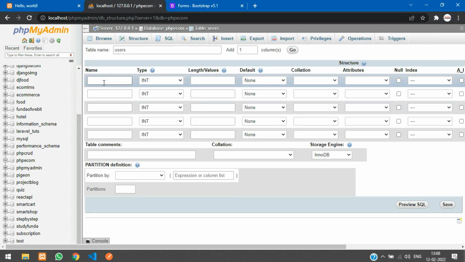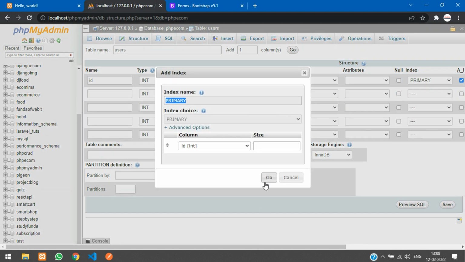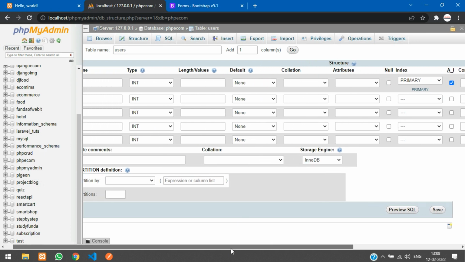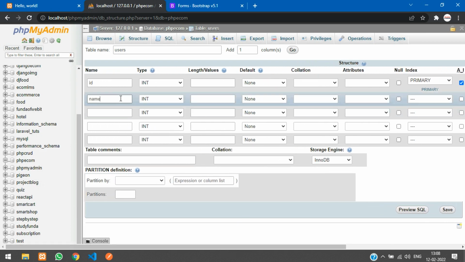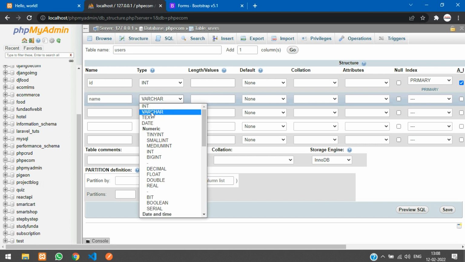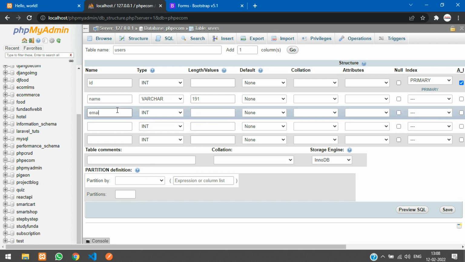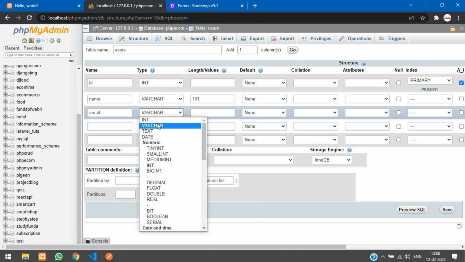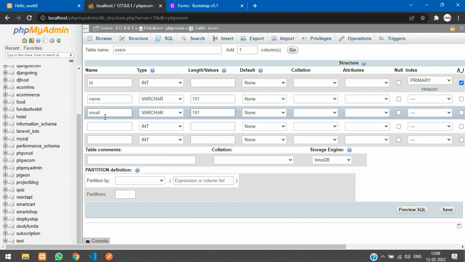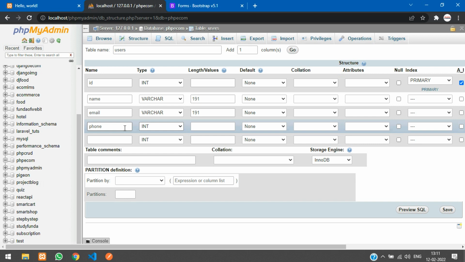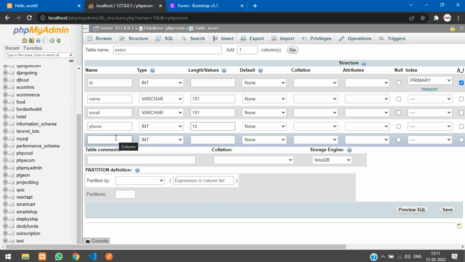The first one is going to be ID, and that is going to be auto increment. Then the name is going to be varchar, and we'll give the length as 191. Then the email is again going to be varchar 191. Then we have the phone, and it's going to be int, and here we are going to keep this as 15. Different countries have different number of digits in their phone numbers, so according to your requirements you can just make this.